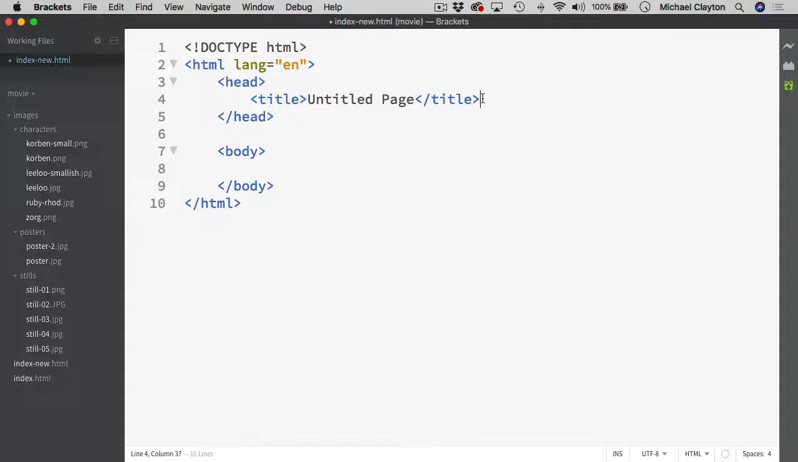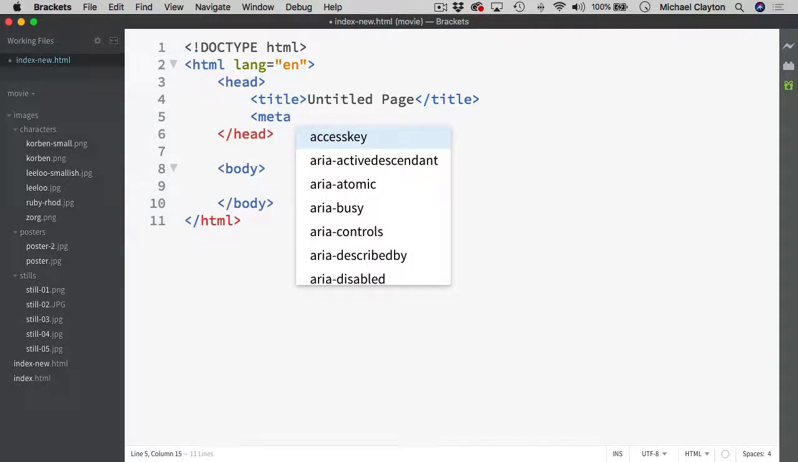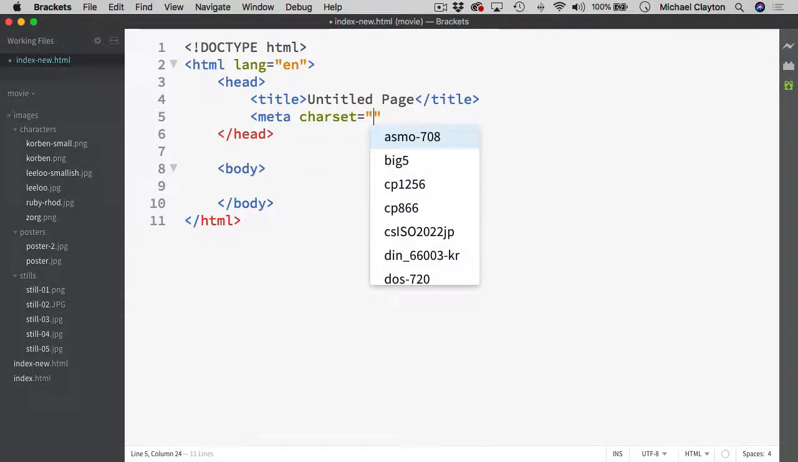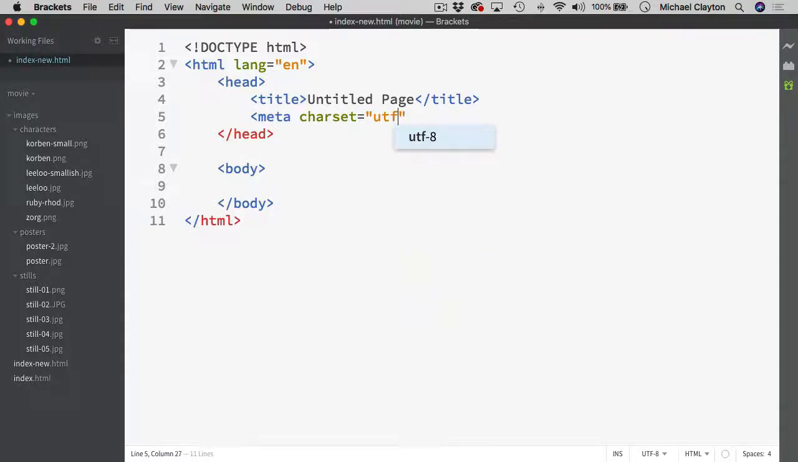Now, another helper I can put underneath the title is the meta tag. And inside the meta tag, we have several different attributes we can place. The one we want to do is for the character set. Now, the character set says what kind of code words are we going to use in here? Is it going to be DOS? Is it going to be ASCII? Is it going to be universal? What is it going to be? Well, we're actually going to use UTF-8 is what we're going to use. And then I will close the tag.